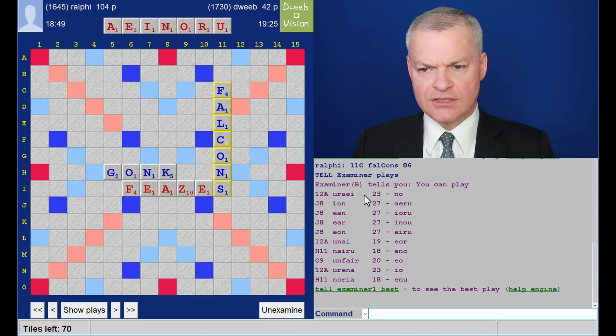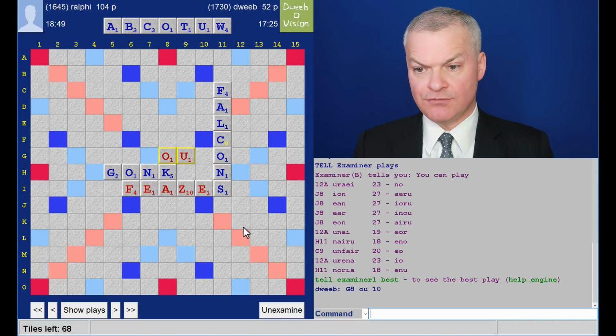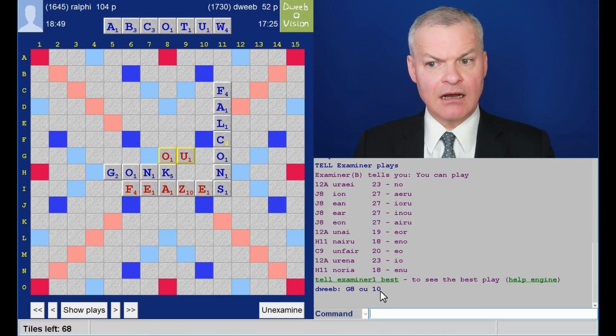And nothing great. Uri at A12, putting a U in the middle of row A, doesn't feel great. So I played OU for 10, keeping a really good rack leave. But is AEINR 13 points better than Uri? Sorry, 13 points better than NO.